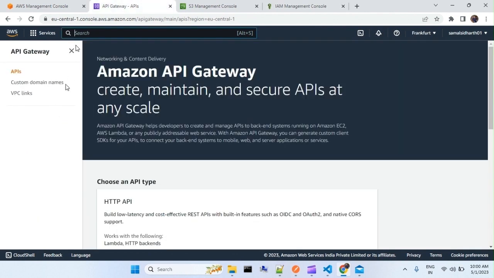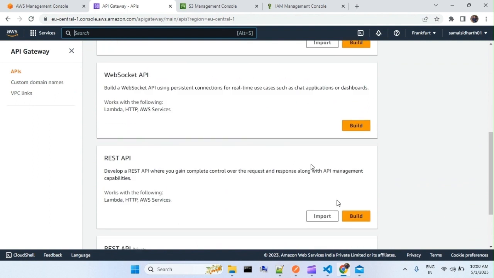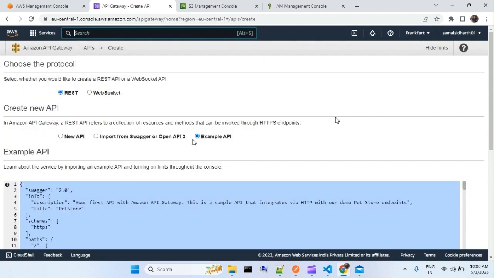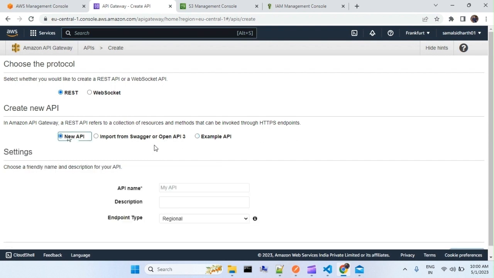Now let's jump into the API Gateway section. Let me create a REST API quickly. This is the welcome to Amazon API Gateway screen. As of now, we are selecting REST API, and this should be a new API. You can also select the option of import from Swagger or Open API or Example API. We will see that in the next section, next video.